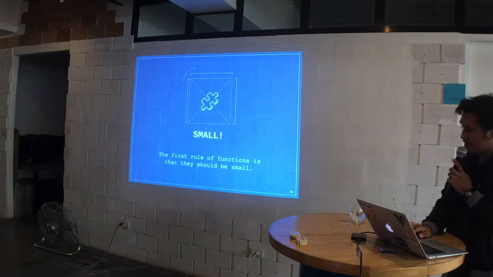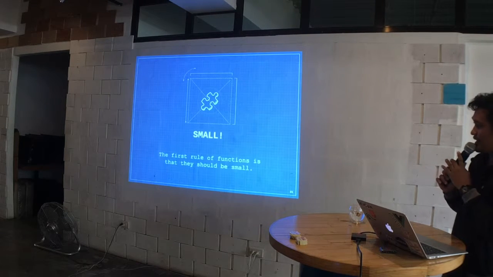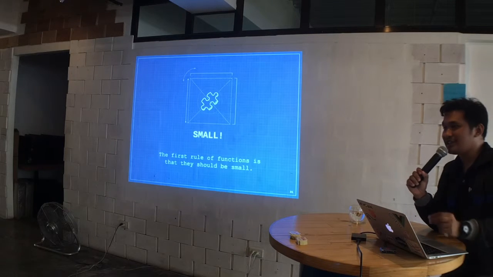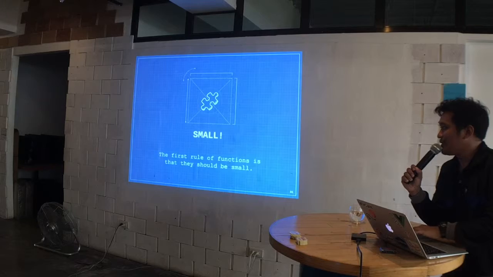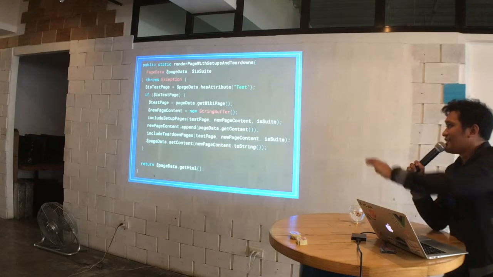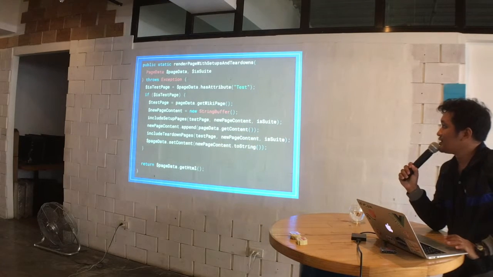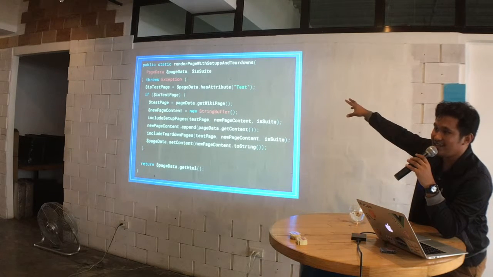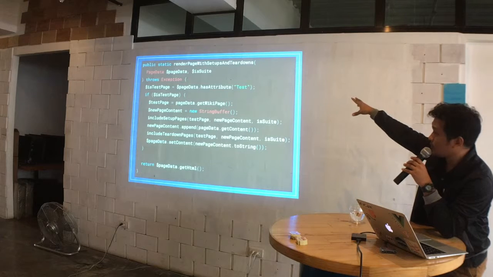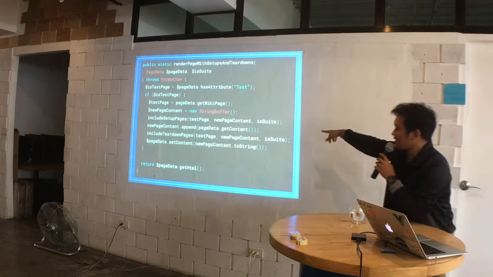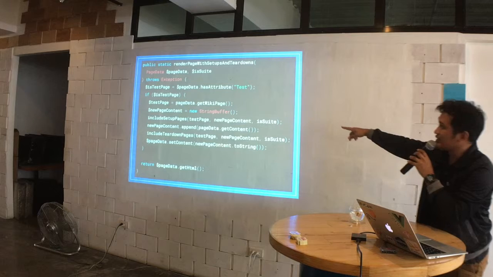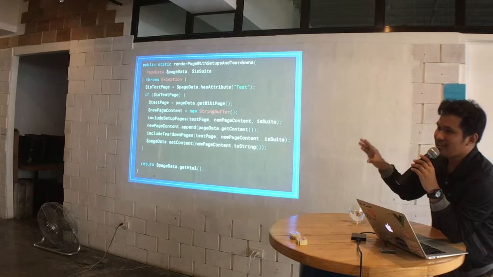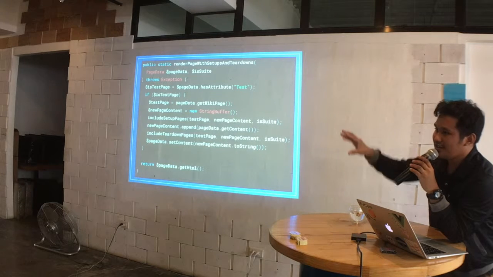Now, as you can see, the first point here is small. The first rule of functions is that they should be small. What's the meaning of they should be small? This is a sample of a function, a static function to render an HTML view. You can see it has a lot of things right here. So what the book suggests is to create a function that is short, not too long.